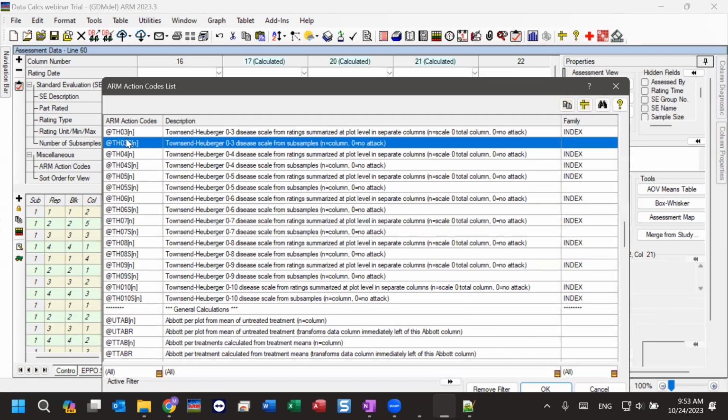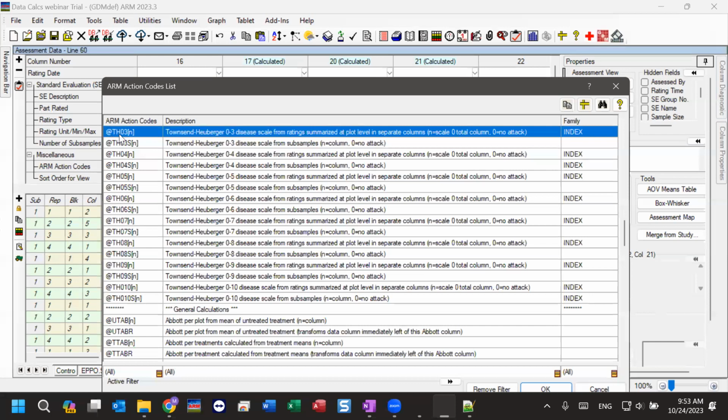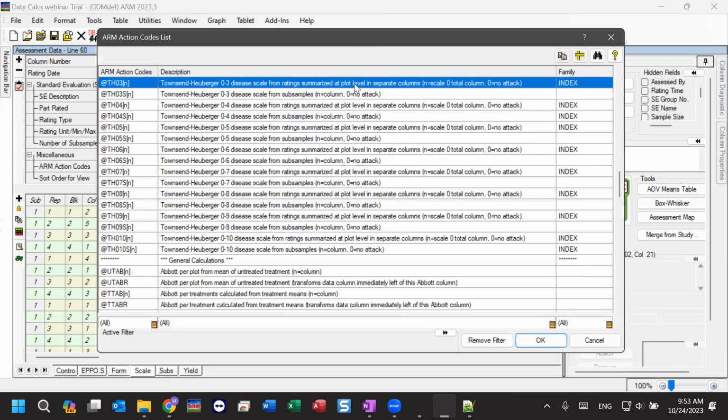I should have chosen 0 to 3, being the assessment I did, and then there's an S to say it's from subsamples. So there is also the variation of calculating Townsend-Huberger, doing that percent severity on a 0 to 3, with the rating summarized at plot level in separate columns, which was the example we showed with the EPPO ratings. But EPPO isn't the only type of rating scale that you can use to summarize that way. So there are two different systems for recording assessments like these. And depending on which one you chose, you can generate a Townsend-Huberger from either system.